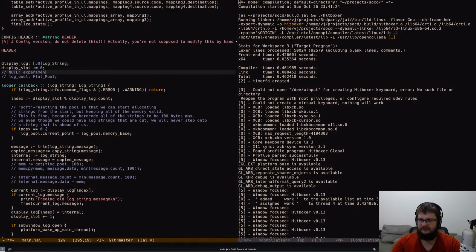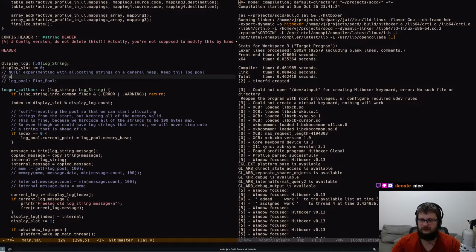Notes: experimenting with allocating strings on a general heap. Keep this log as a reminder to come back to this problem, the problem of the sliding log window, eventually. There you go.